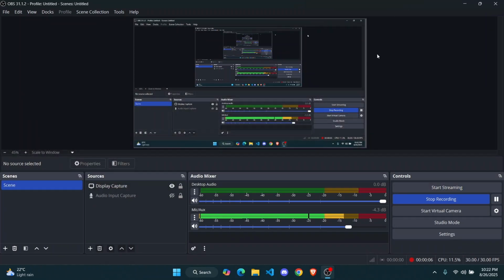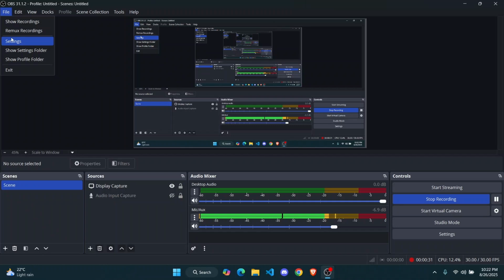Hey guys, if you want to save up your space and storage, this is how you can lower the output quality on OBS Studio. So here, what you can do is simply open up OBS. I'm currently recording this screen using OBS itself as well. So if you want to change the output quality, you're going to have to go to the File option here and then open up your settings.